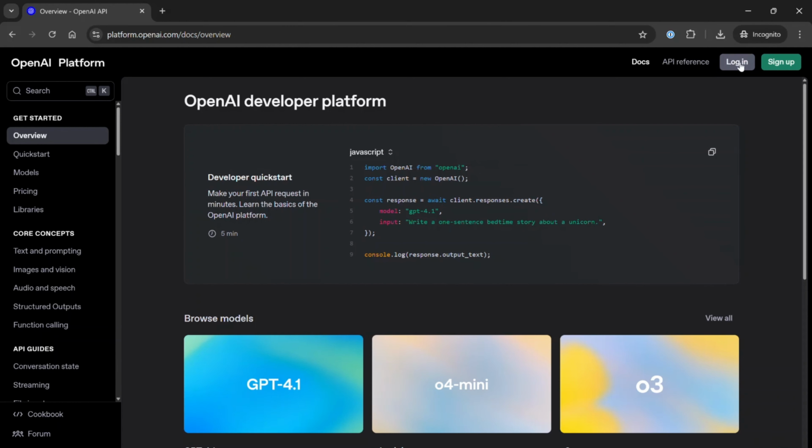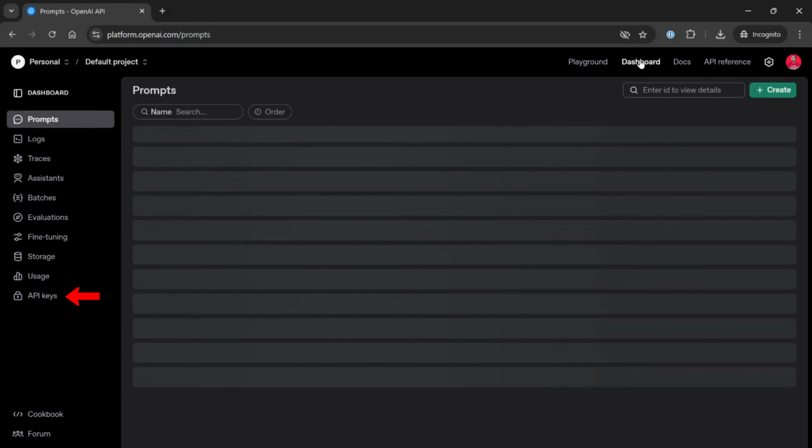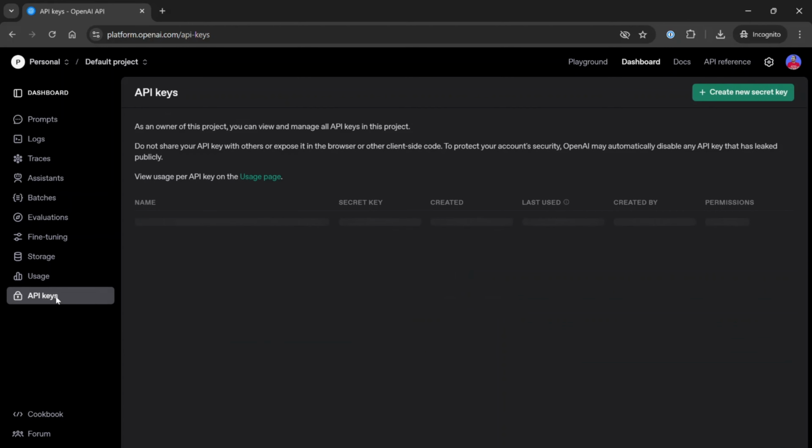If you don't have one, click on Sign Up to create a free account. Once logged in, click on Dashboard from top menu. Now look at the left-hand menu and click on API Keys under the User Settings section. Now, click the Create New Secret Key button on the top right.